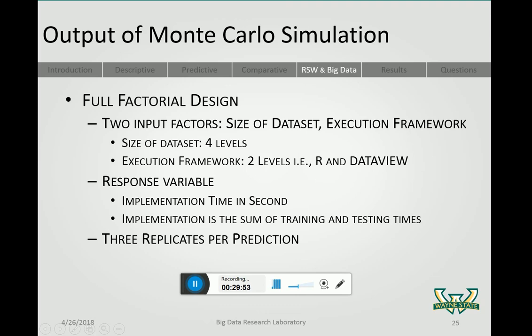After generating our synthesized dataset, now is the turn to design our experiments. Based on design of experiments principles outlined in Montgomery's Design of Experiments sourcebook, we have designed our experiments. We have used a full factorial design with two input factors. One factor is the size of the dataset, and the other factor is the execution framework. The size of the dataset, as mentioned in the previous slide, has 4 levels, and the execution framework has 2 levels. One level is R, and the other level is DataView. So in total we will have 8 different settings in this experiment matrix.